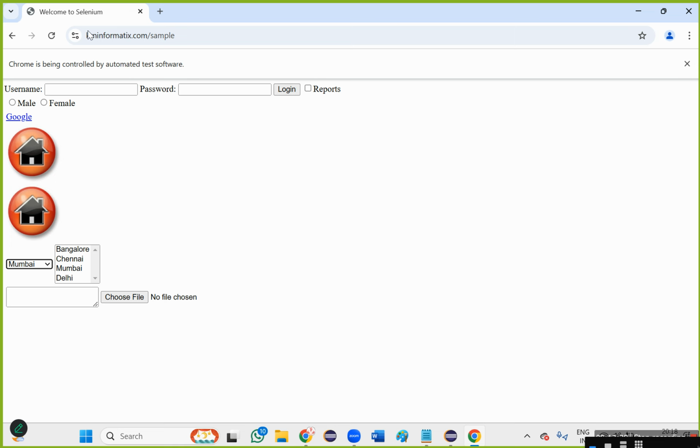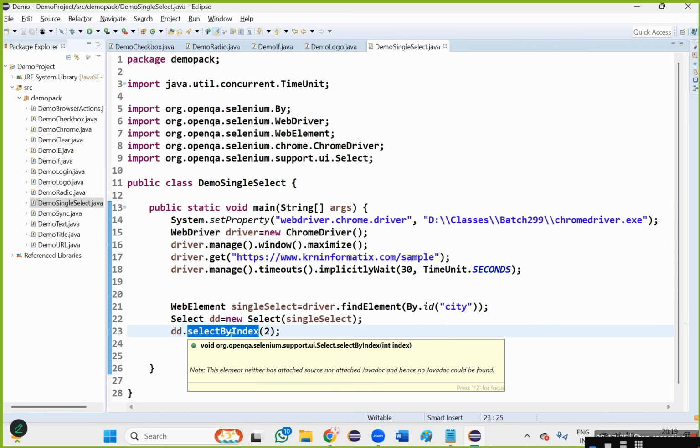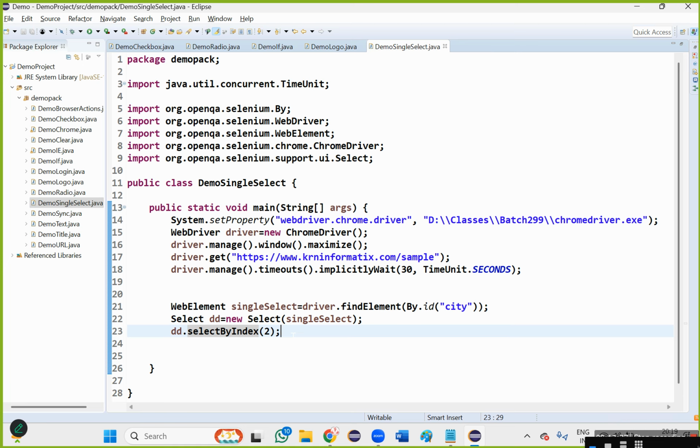This is how to select an option. See, in select class, there are methods called select by index, select by value, select by visible text. I can use any one of the methods and I can select an option. Either I can use select by index, select by value, or select by visible text.